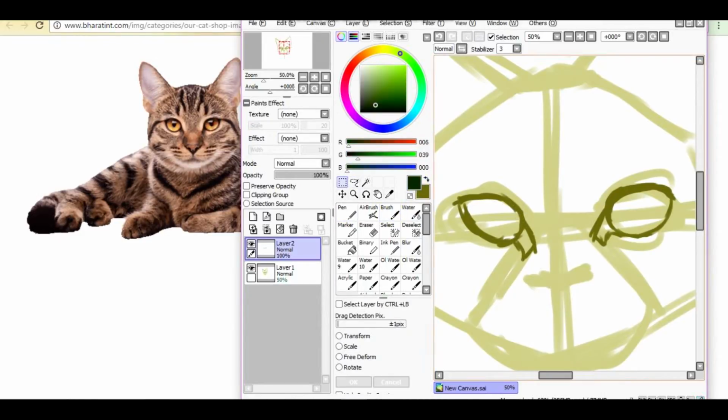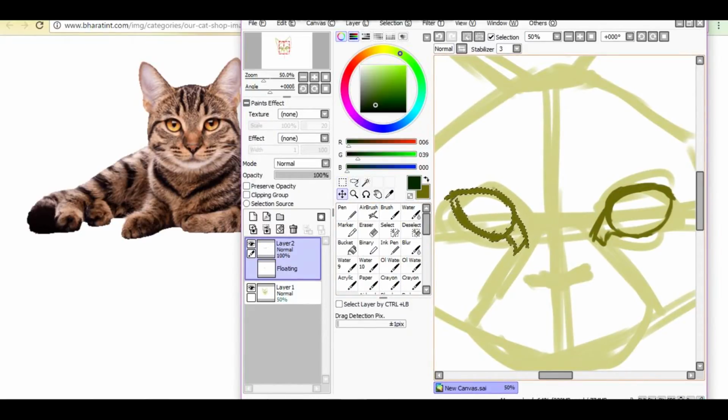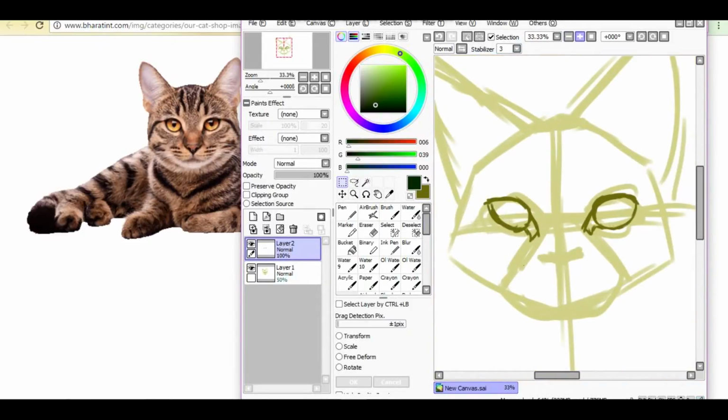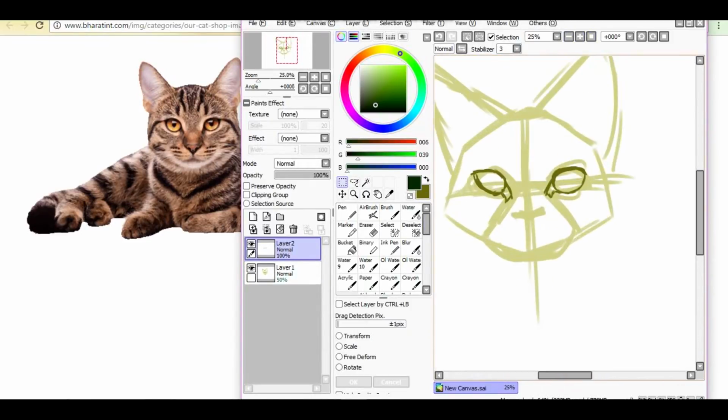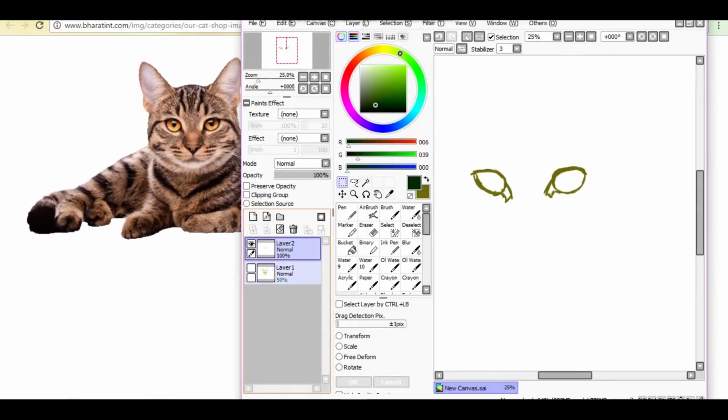So yeah, this needs to be moved a little, as you can see. Okay. There we go. Can you see that? Okay, so we have the base of the eyes. See, it actually already looks cat-like. I am so proud of you if you've reached this point.